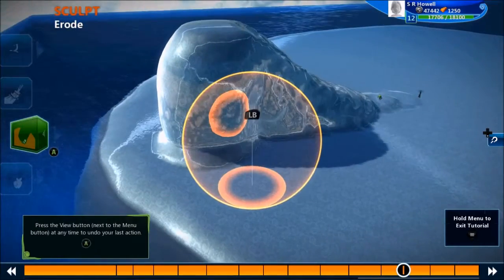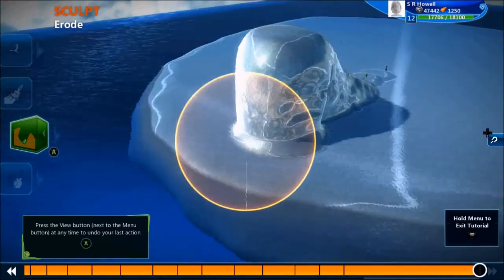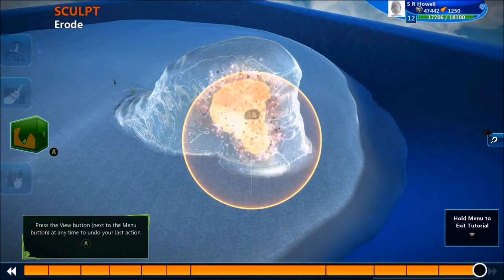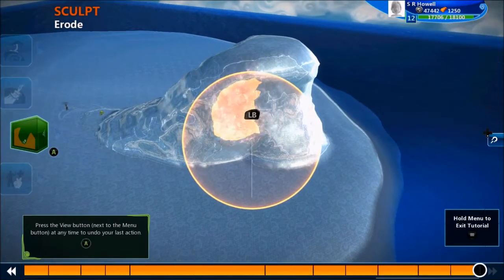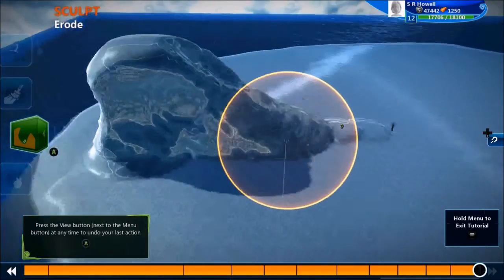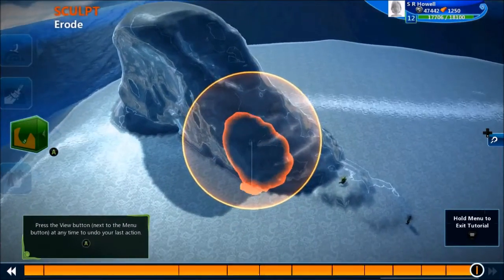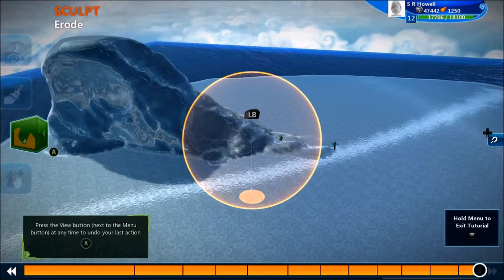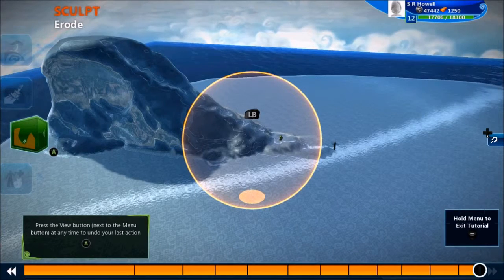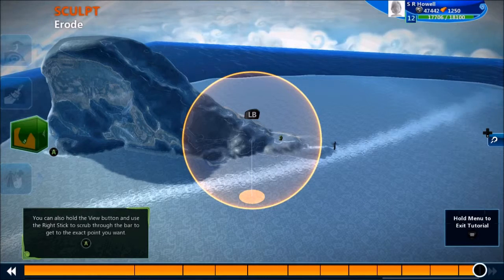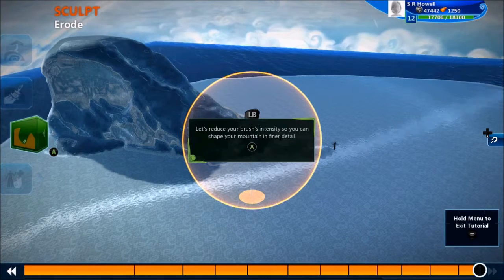So I'm going to come out and erode away a little bit more. And we'll erode away a bit there. So it's a strange mountain, but it's our ProjectSpark mountain. I think it's very, very nice. So we'll remove a bit there. So there's our mountain, and it says we can use the view button at any time to undo our last action, but we can also scrub. So that means that if we did lots of things wrong and want to remove them all, we can hold down the view button and press the right stick to remove items we don't like.